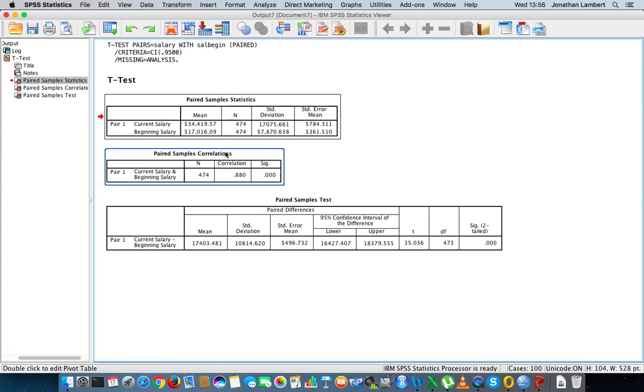The paired samples correlations is testing whether there's an association, or the strength of the association, between current salary and beginning salary. And we're assuming that current salary is the dependent variable and is dependent on beginning salary being the independent variable. But the correlation is symmetric, so it doesn't matter which one we think of as dependent and independent. What we do get here is a correlation of 0.88, which is a strong correlation. And it's also statistically significant.